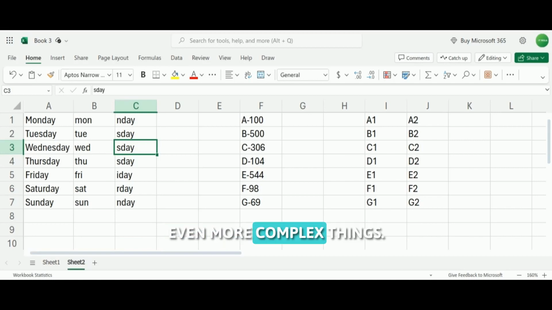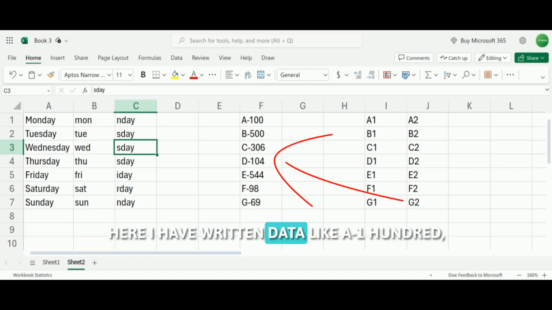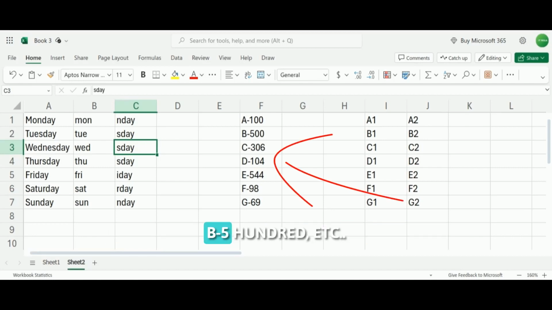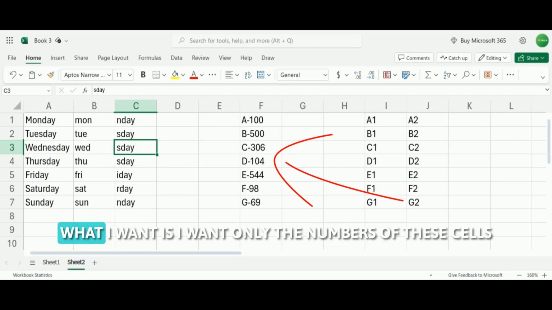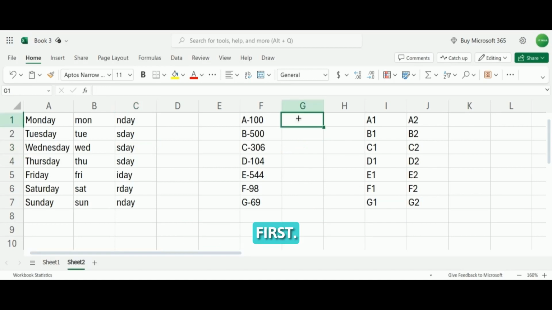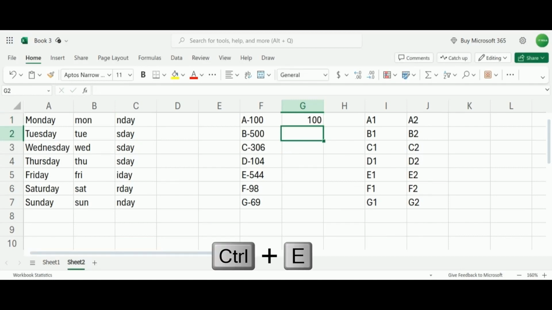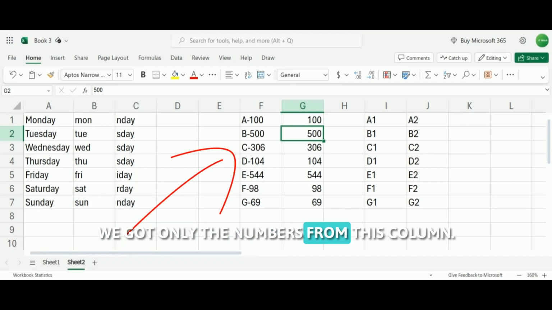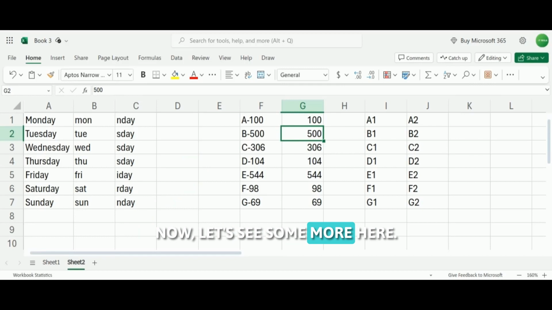Now let's see even more complex things. Here I have written data like A-100, B-500, etc. What I want is, I want only the numbers of these cells to be printed in the next column. So only 100, 500, 306, etc. should be printed. Let's see how. First I will write 100 in this cell. Then click this cell below. And now press Ctrl E on the keyboard. Great! Right? We got only the numbers from this column. Now let's see some more.